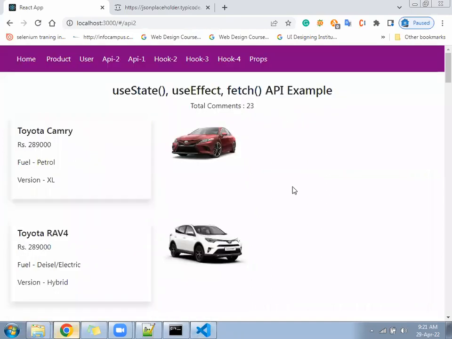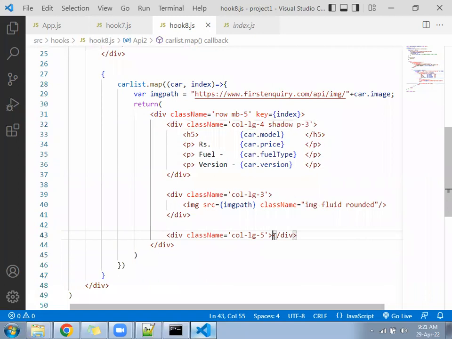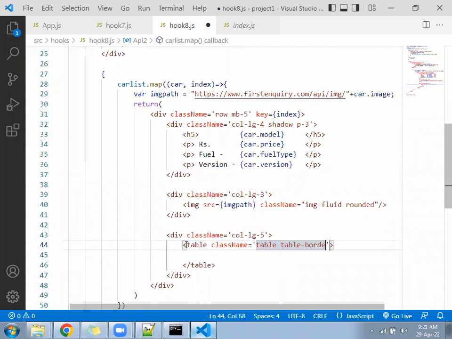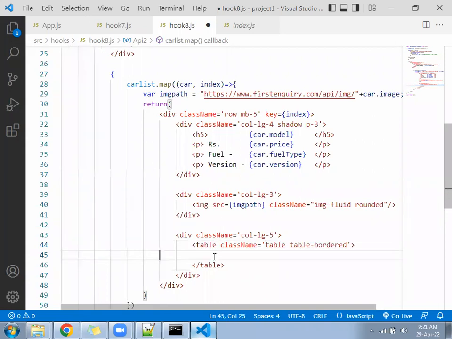On the right hand side, we need to display the car history: how many times servicing was done. In the last column we can create a table. That table we can give a class name table table-bordered. Service history.